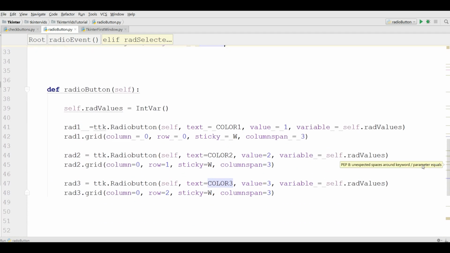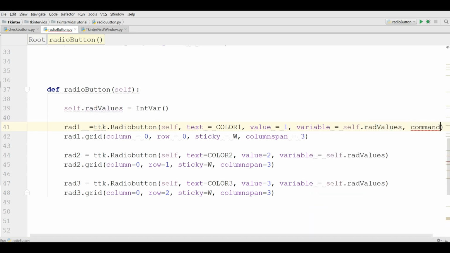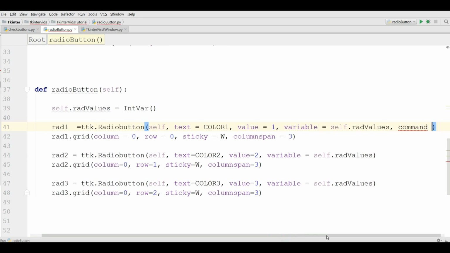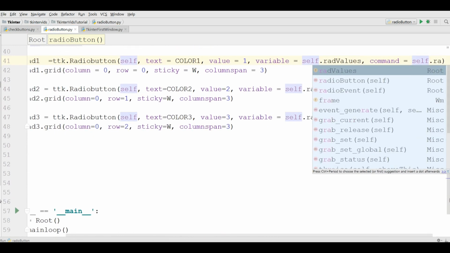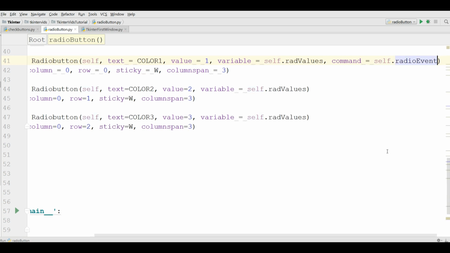After this, in every radio button, you need to add this command. For this you can simply write command equals, what was our method name? Radio event. self.radio event. Now I'm going to copy this and paste it in here. And once more, I need it in here.